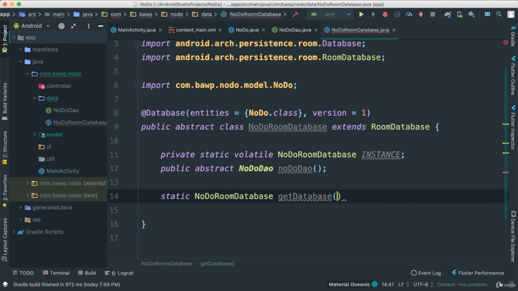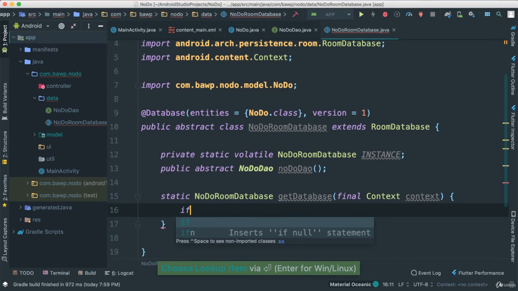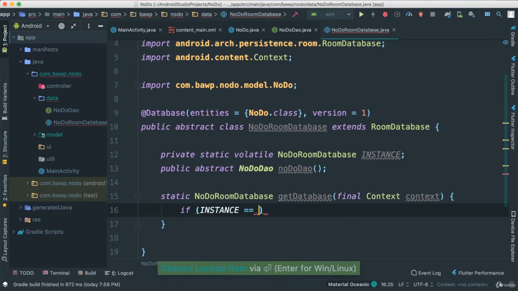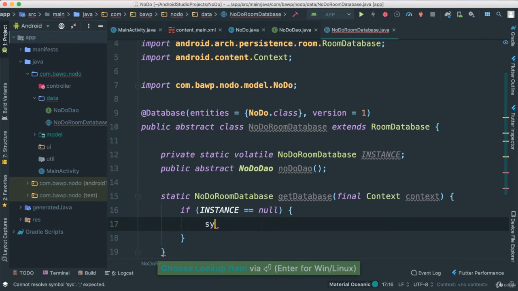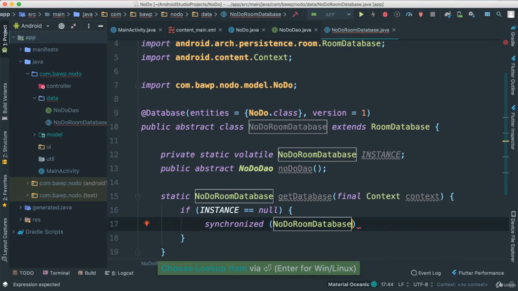So in this case here, getDatabase, what do we need? Well, I'm going to define a final Context here, because we need that. There we go. And then I'm going to say if instance is null, then I'm going to use synchronized. This is all for UI threads and memory to make sure that things actually work the way they're supposed to work. And I'm going to pass our NoDoRoomDatabase class, because that's what's needed.